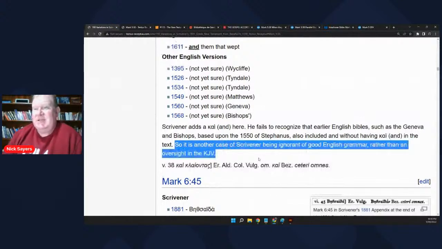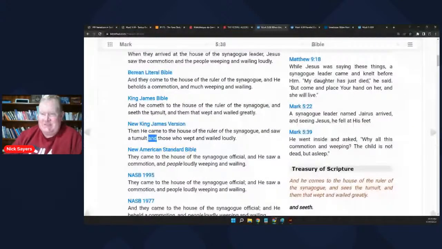And so obviously, "and those that wept." So New King James Version will be based on the text of Scrivener. "And them that wept," that's based on the text of Beza. And so the "and" there would be put in there to complete the sentence. The "and" here is put in there because Scrivener put it into his Greek text.